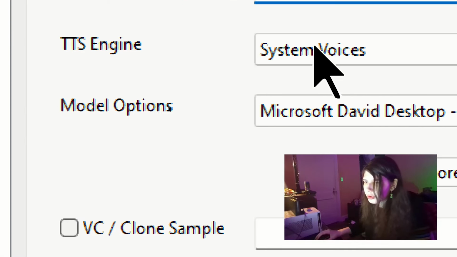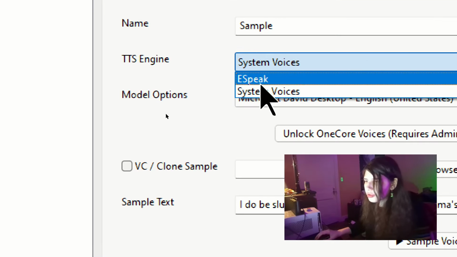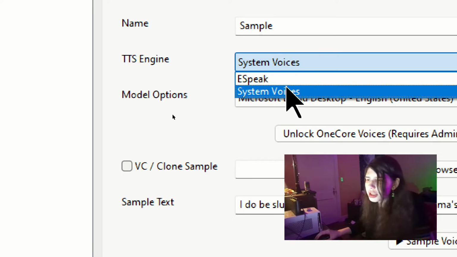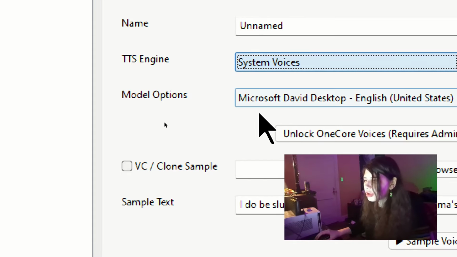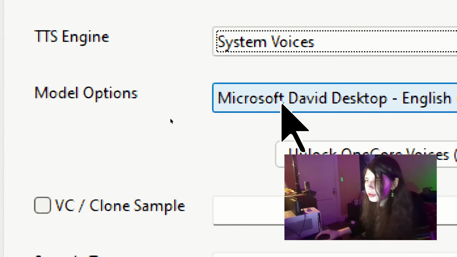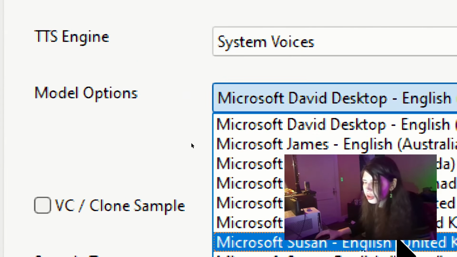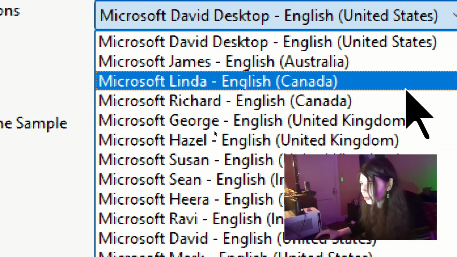By default, it's using the system voices. If you have eSpeak, you can use eSpeak voices, or if you have Coqui TTS with the advanced AI features that I'll show you in a minute, you'll be able to use that. But for now, we're just going to use these system voices. Then you can come over to model options, and you can pick whichever one of these you want to use.